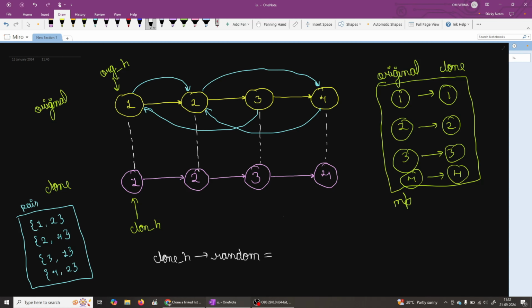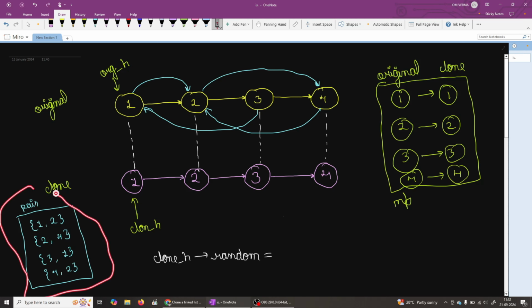Now, how can we do this? Our original head is standing towards 1, our clone head is standing towards 1. We have to mark the original head's pointer, which is pointing towards 2, to the clone head's random pointer, which will be pointing towards 2. So how are we going to do this? We are already provided with the pair, like what the random pointers of the original head are pointing to. We'll get the node 2. One is pointing towards 2.